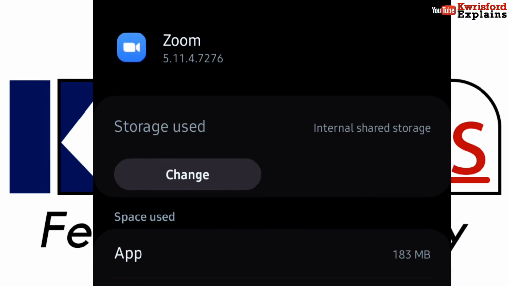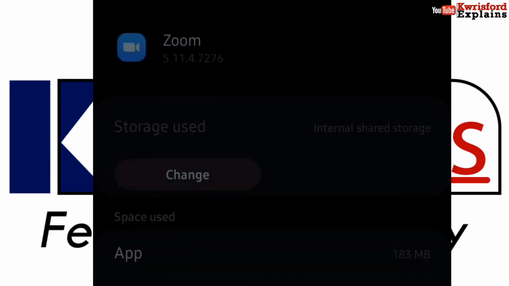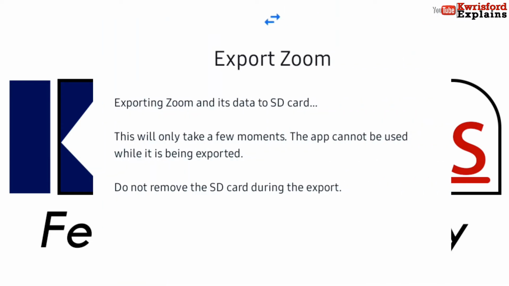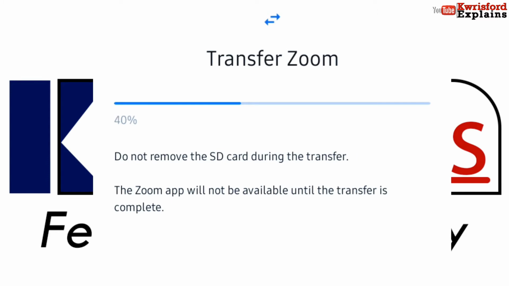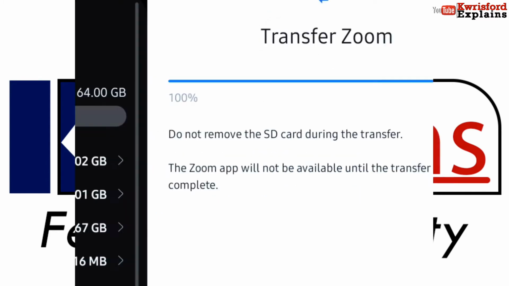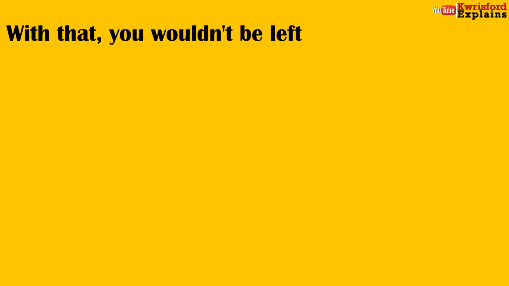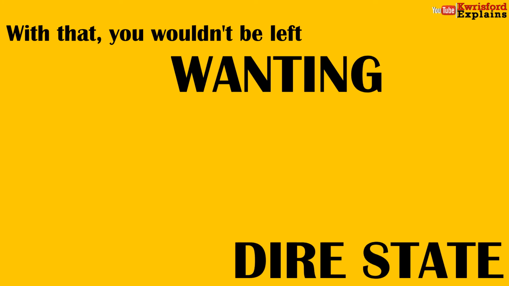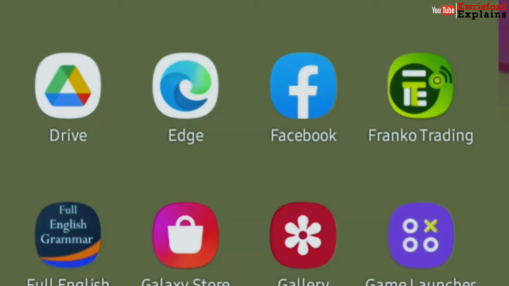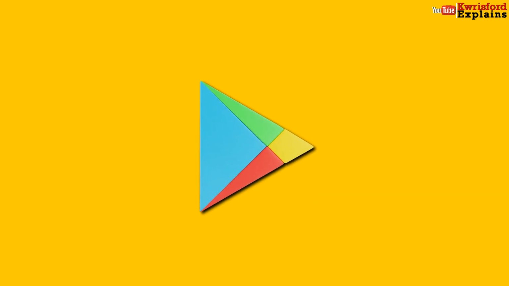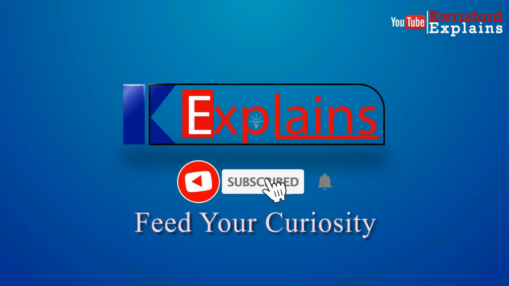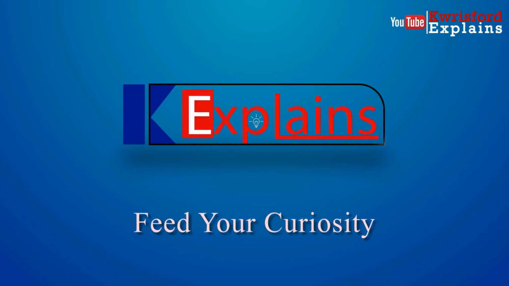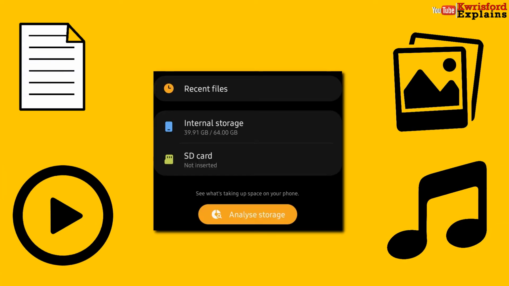So, regarding the unpredictability of their lifespan, it's imperative to only use SD cards to store applications. With that, you wouldn't be left wanting or in a dire state if it stops working out of the blue. You can always download those apps from the Play Store, but that's not the case with your files. Keeping your files in the native storage of your phone would last a lifetime.